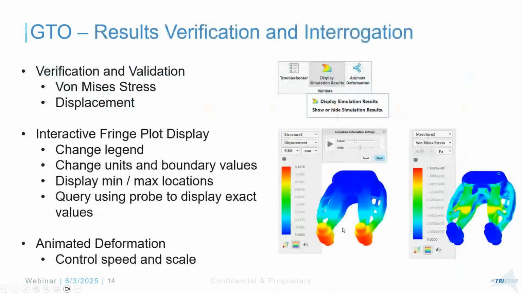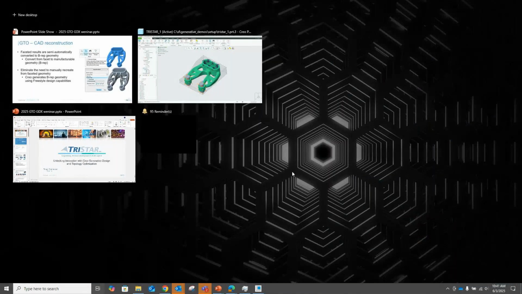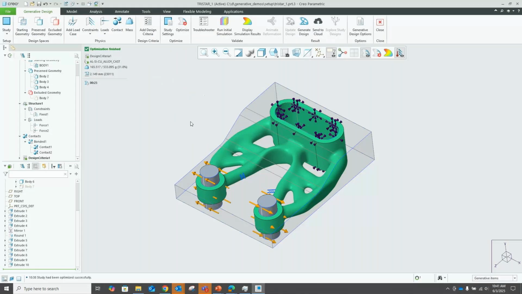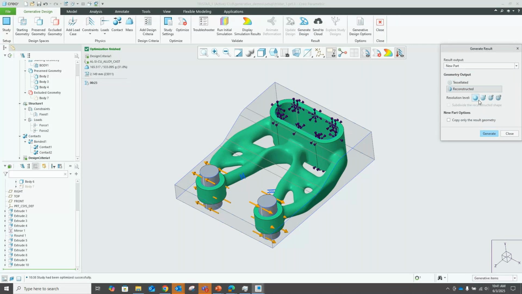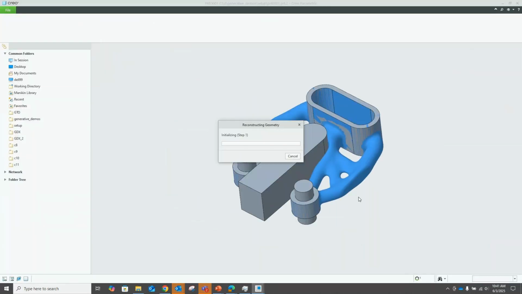And then finally, you can view the results. We talked about how we can interrogate the results and also create that B-rep geometry. That's very important, because in many optimization tools they give you this geometry, but what next? You don't want to reverse engineer this manually, but you want to generate design and create a new part, and then you give it what level of resolution you prefer. We'll just create a new one here, and it is generating with multiple steps, all in pretty quick time. You can see that's quite a lot of surface geometry there.